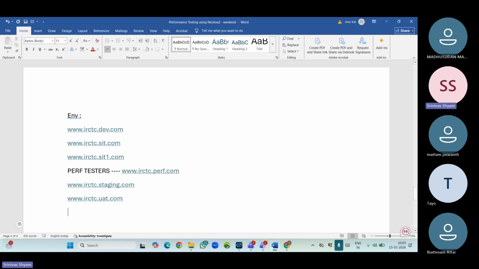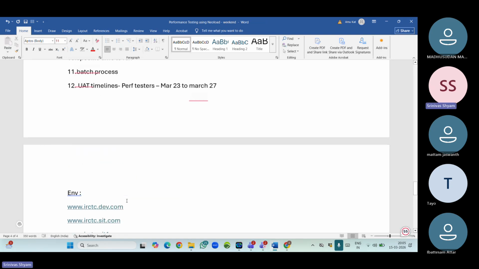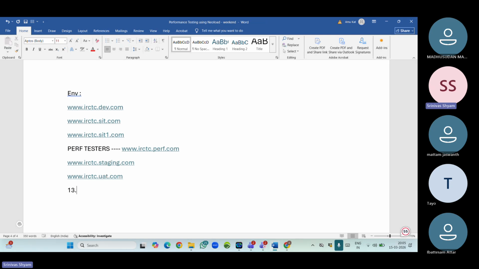And also, what's the number now? 13. Okay. And also we should question Jashwant, what is the load they are expecting? Are they planning to go with 200 or are they planning to go with 300? That is completely different. Okay, if he is having that number in mind, this is what we are going to do.